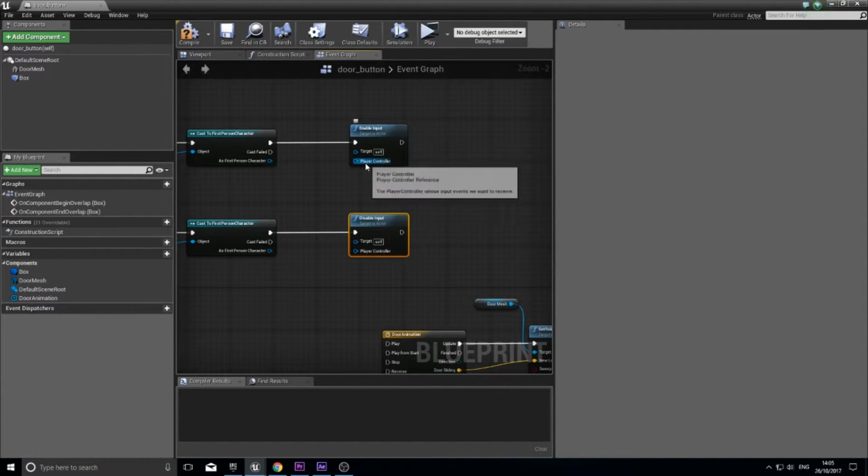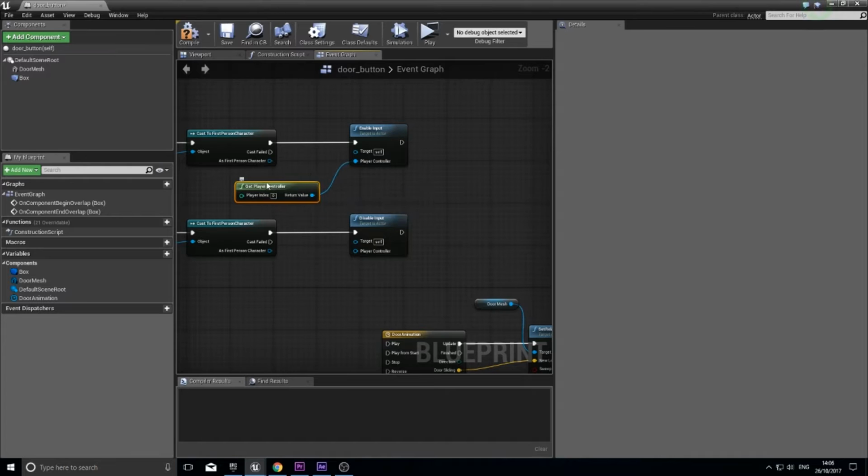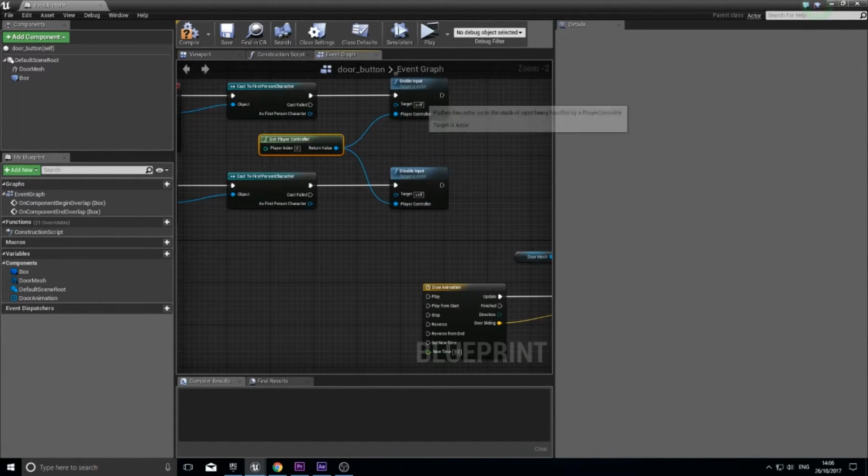Before that works though, we have to determine which player controller it's referring to. You see both of these take a player controller, and what I'm going to do is drag off the player controller and type in get player controller. This is simply a function that returns the current player controller of the first player, player index 0. That returns a controller reference which we can link up to enable input. And we can also link the exact same one up to the disable input. So that'll work for both. Okay, so that's the first step.